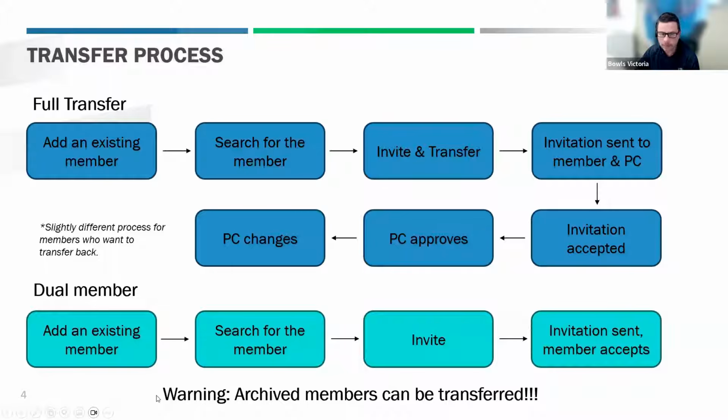There is a warning at the bottom here that archive members can be transferred. So just be careful when you archive a member if you think that they're not going to be playing this season, because they can get transferred without you knowing. It's a little bit slightly different, but they can get transferred. So my advice is keep them in your database. Once the transfer's been done, then you're archiving that member, or they may stay on as a dual member. I'll go and demonstrate that now in Bowlslink.